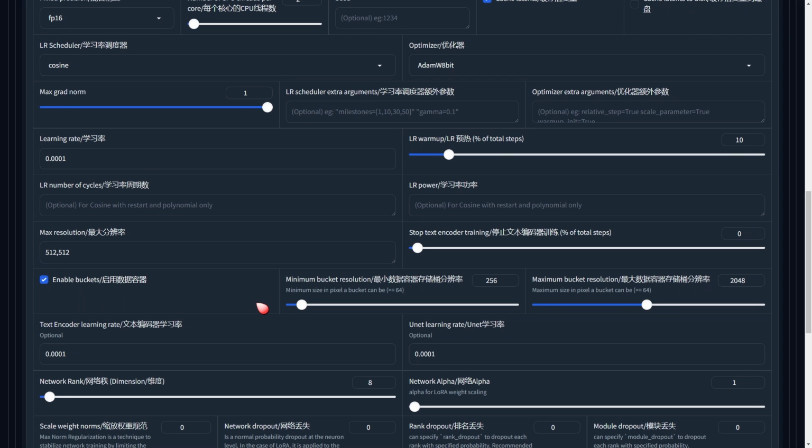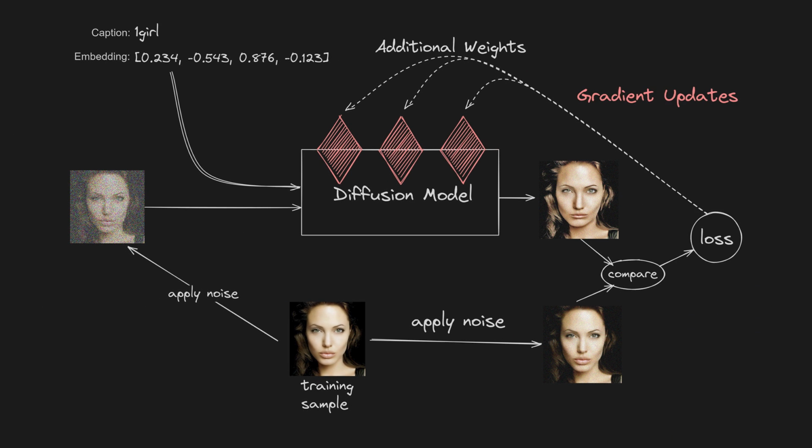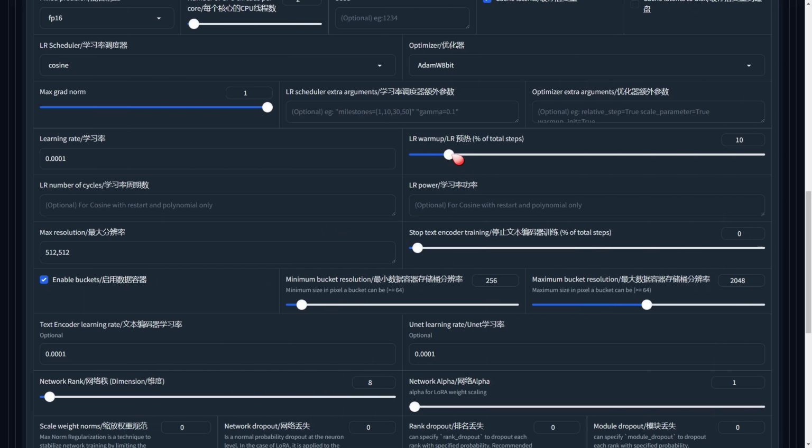Another important concept closely related to learning rate is optimizer. As mentioned in the LoRA principles section, the training process is iterative and the AI will update the additional weights based on the loss value, and the optimizer controls how the weights are updated. Here are the additional parameters it can add.